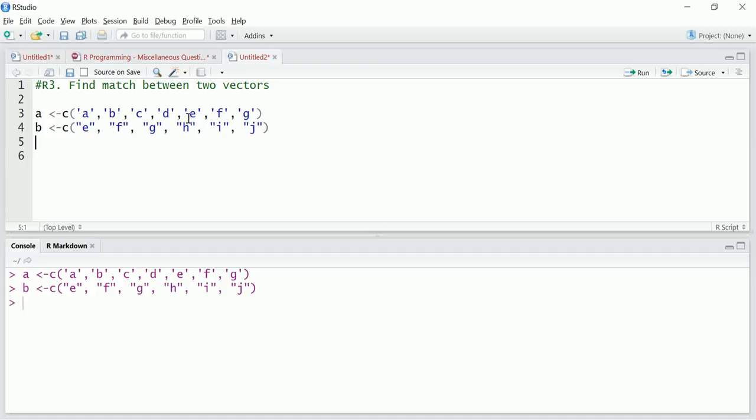Now we know that E, F, G are the elements which are common in both the vectors. Now how will we find it through R? Let's start. I am not going to use the for loop. I want to use the vectorized power of R. So let's start how to do it.